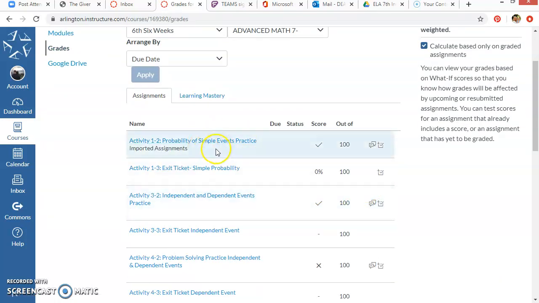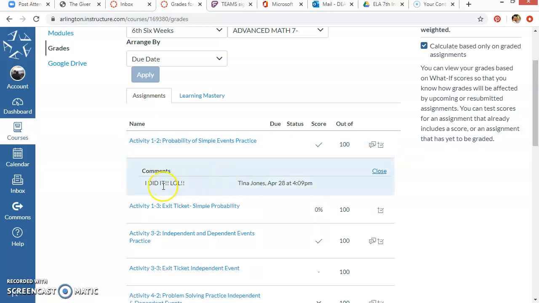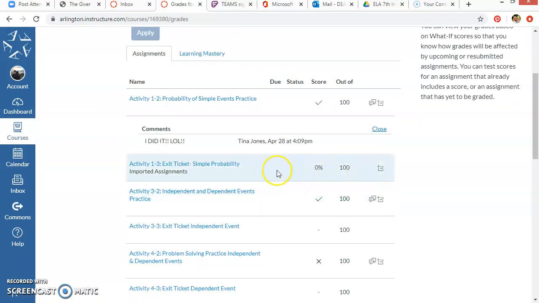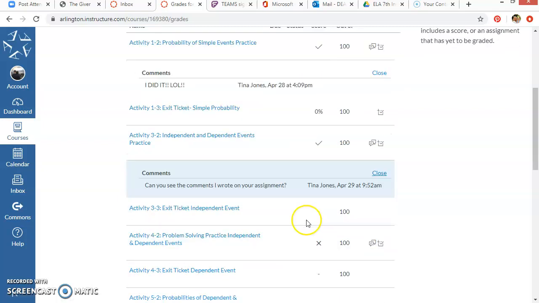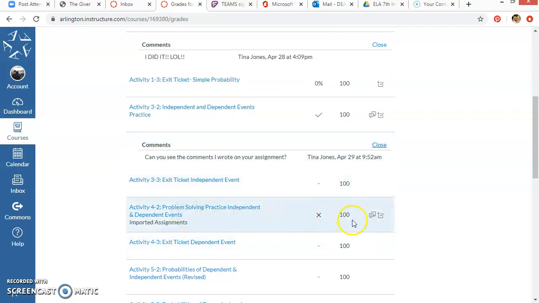Notice how I'm checking my grade. A check mark means good. It means I got a 100. It's complete. But notice I have a feedback bubble here. That's going to show me those comments. Or right here. Or right here, this is the one.